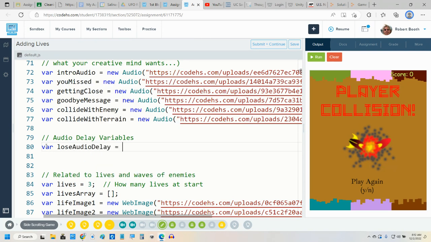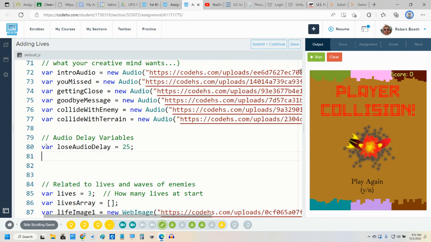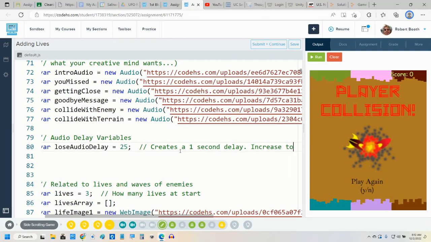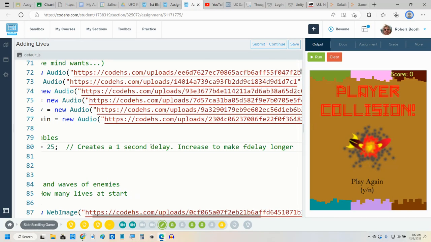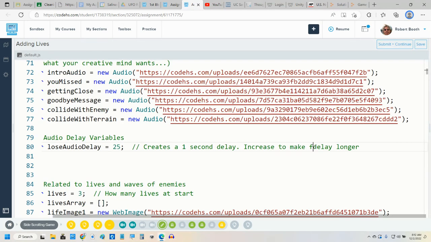So lose audio delay, we're going to set this equal to 25. That is how many frames we need to go through. Our game runs at a frame rate of 25 frames per second, so this creates a 1 second delay. We can increase it to make the delay longer.